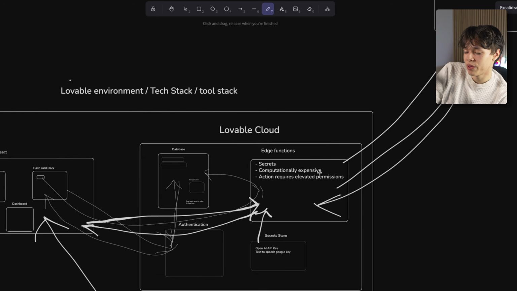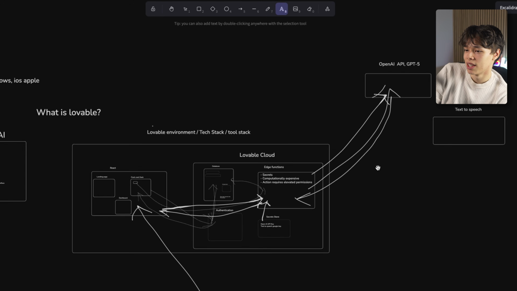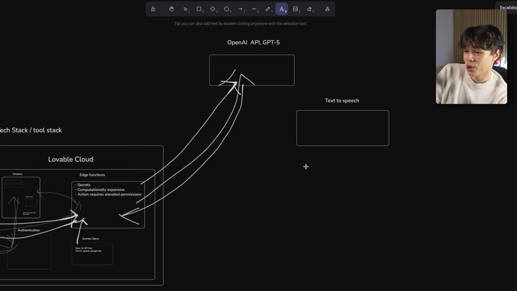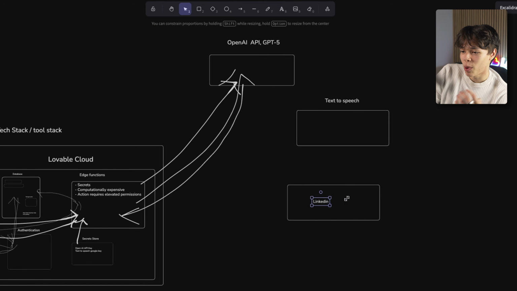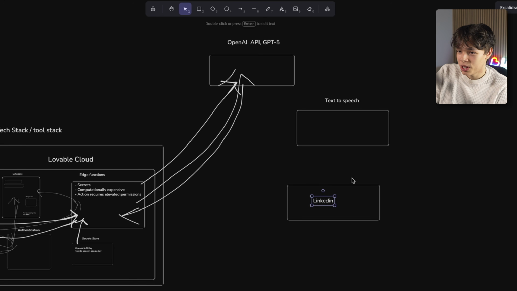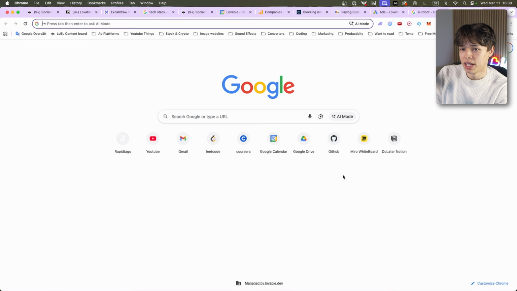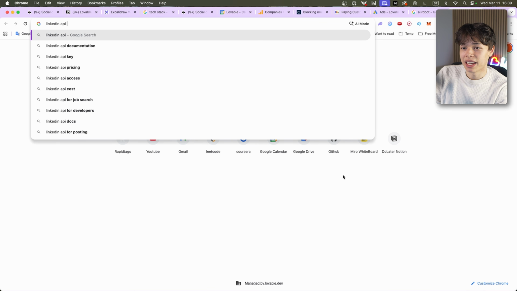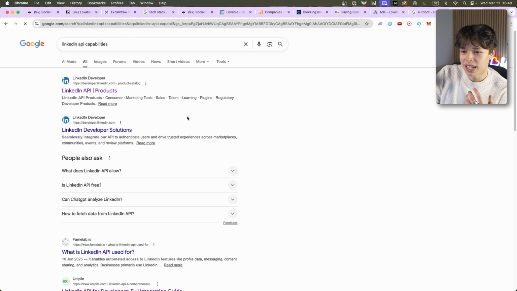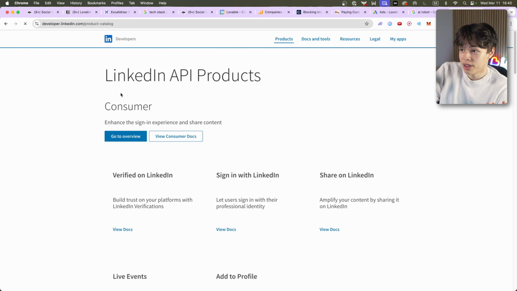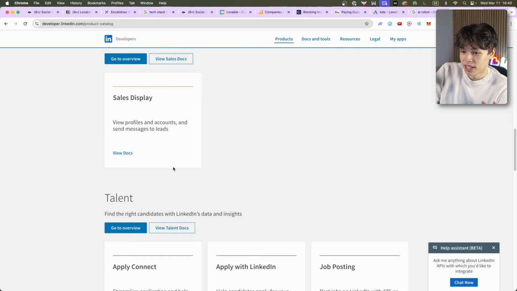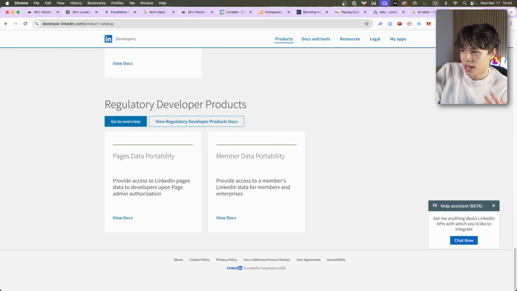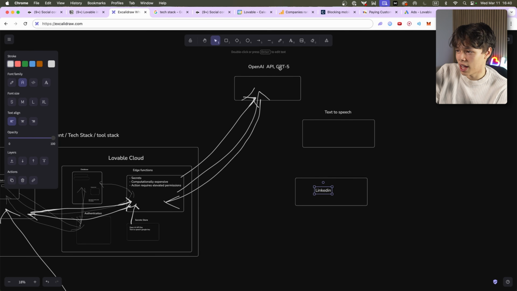And we can also understand which things aren't possible. Like, let's say we wanted to interact with some closed software. I mean, let's say LinkedIn. I'm pretty sure LinkedIn has a pretty limited API, and we wanted to somehow get everyone's data on LinkedIn. That's probably pretty hard if they don't have an API. So you could search up LinkedIn API capabilities, and you can try to get an understanding of what the LinkedIn API can do. It seems like they do have an API here, but maybe it's quite limited. You can verify marketing tools, you can advertise, but can you scrape? Probably not. But you can talk with Lovable about these things to understand what's actually possible.